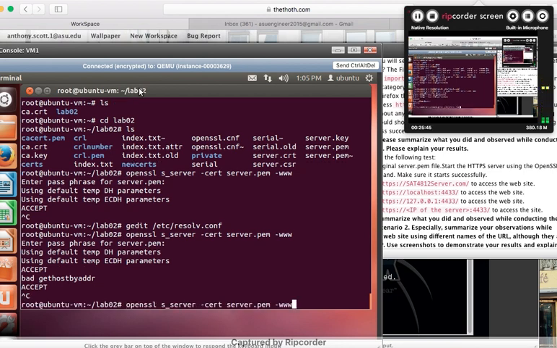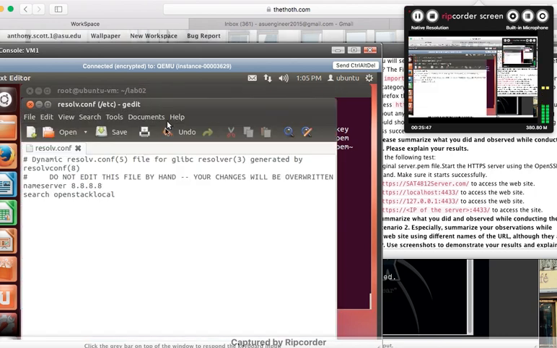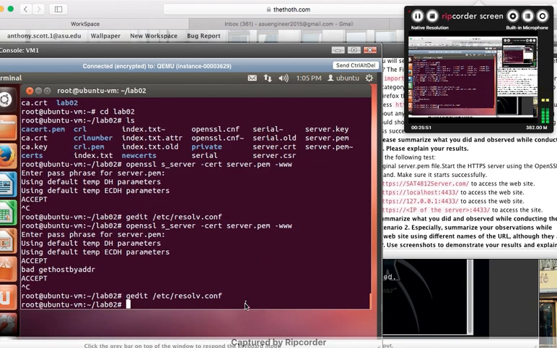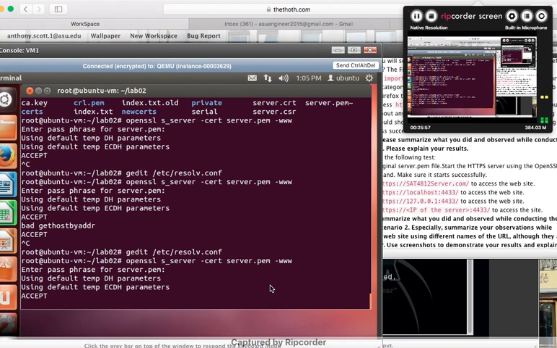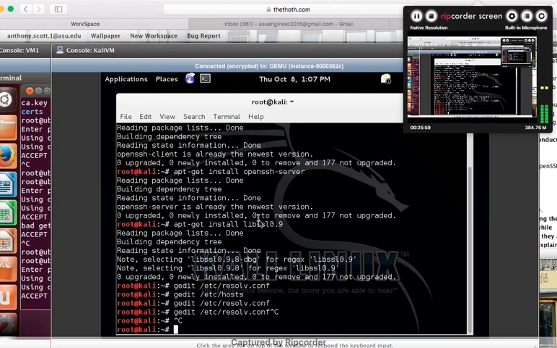So I just went ahead, checked this file, made sure that I had access to the internet. Then I went over here. I wanted to start the server. Now it's started on the Kali VM machine.